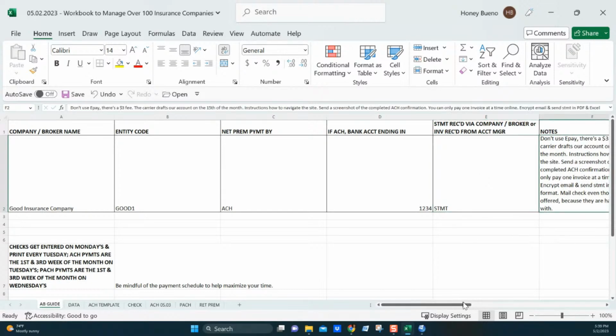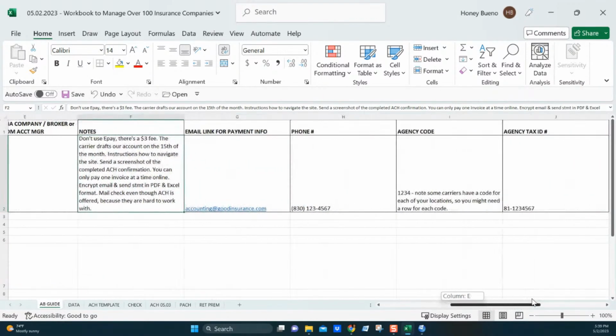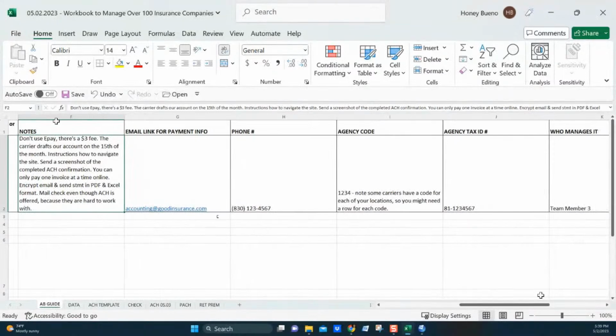Okay. The next thing, let me scroll over. All right, notes. Now, these are just different things I was thinking of. Remember I told you that agency bill can have different quirks for each different company, and here are some ideas of what those might be. For example, I would put a note like, don't use ePay because there's a fee.